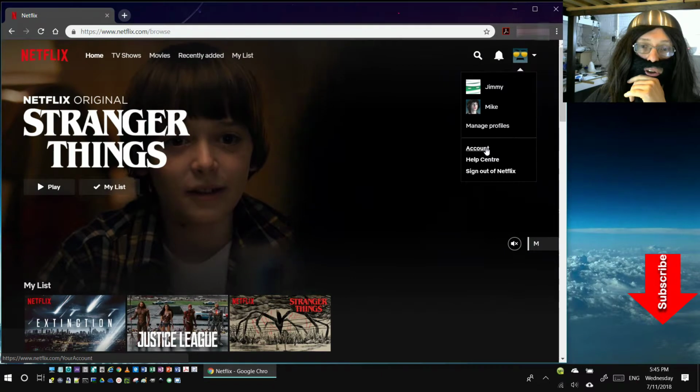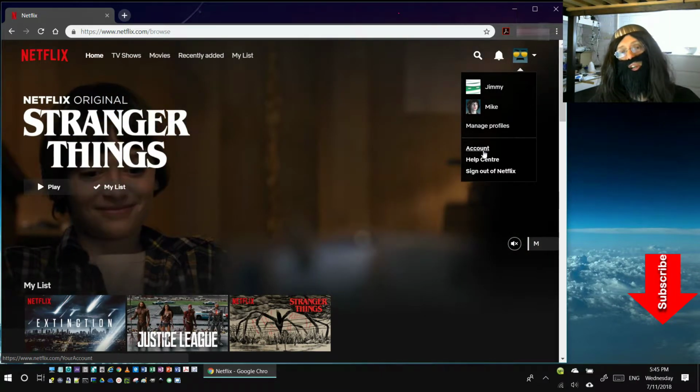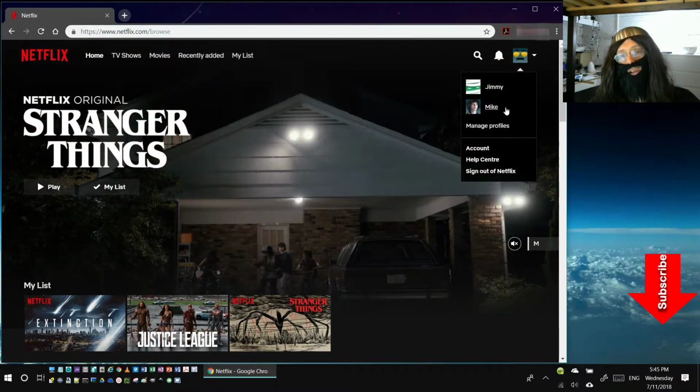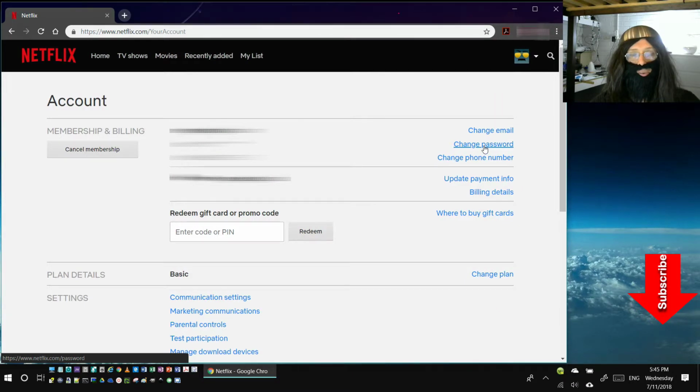Okay, the only area in the browser for settings is your account. So click on the drop down and select account. Okay, here you've got membership and billing, plan details. You can change the plan there. Billing and membership kind of areas are here.